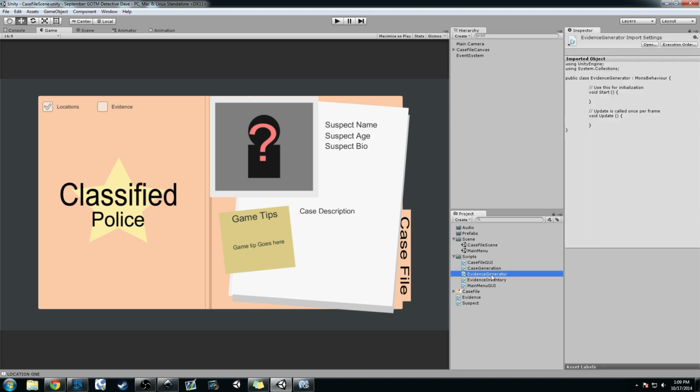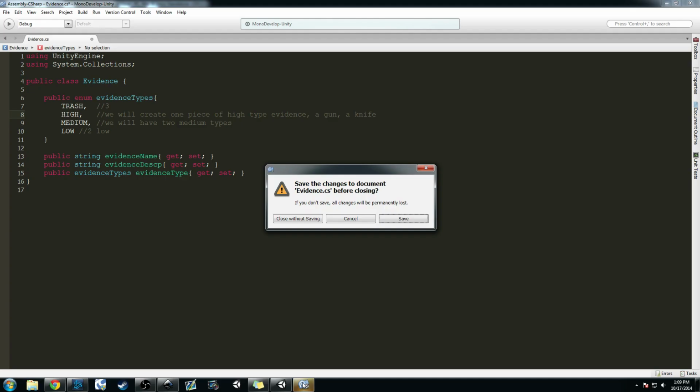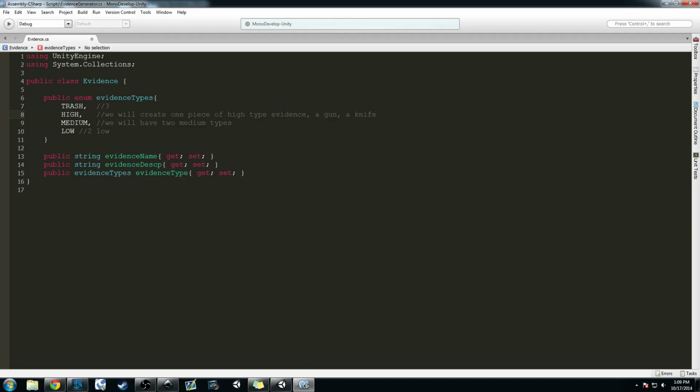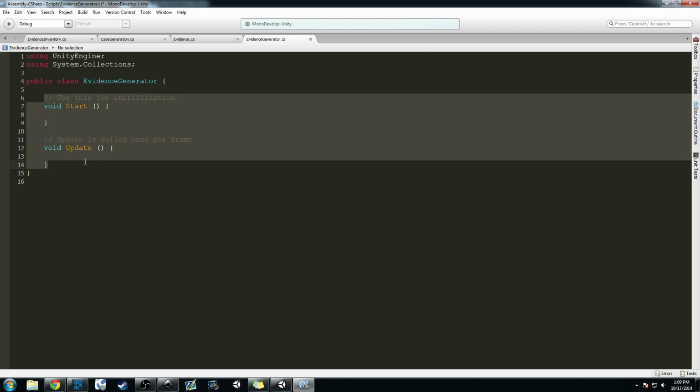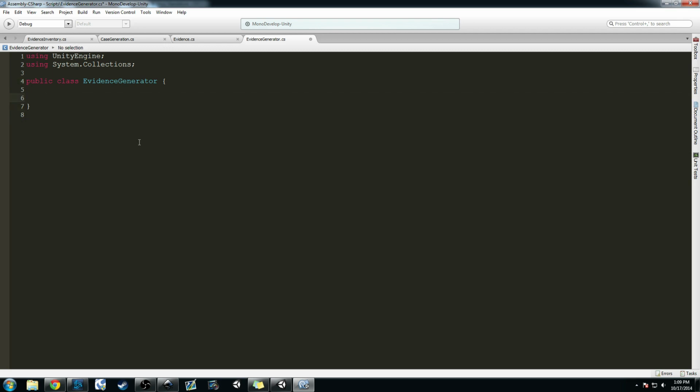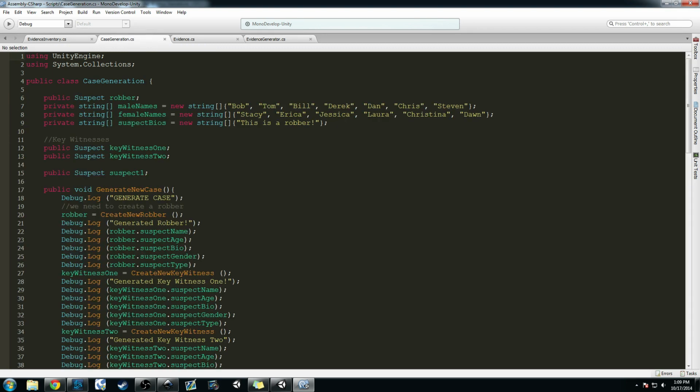Yeah, I like that. All right, so what we'll do is open that up in MonoDevelop. Going to make sure I saved all that, and here it is. And we don't need to inherit from MonoBehaviour, so that's the first thing we're going to get rid of. I'm going to delete the void Start and void Update functions because these are from MonoBehaviour. And what we want to do now is, in our case generation script, call this script.